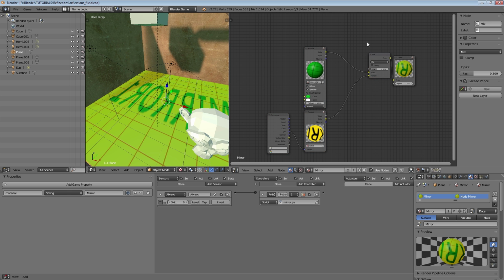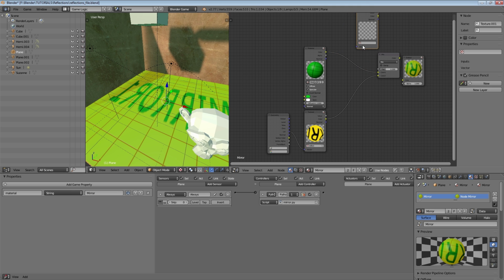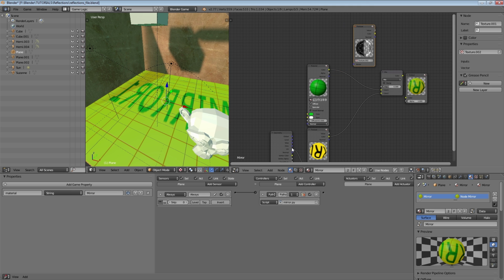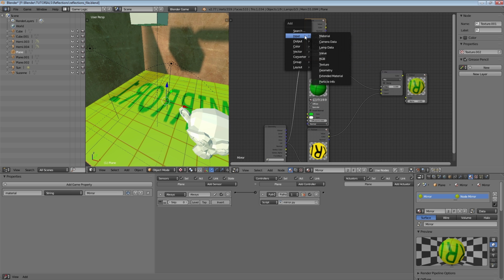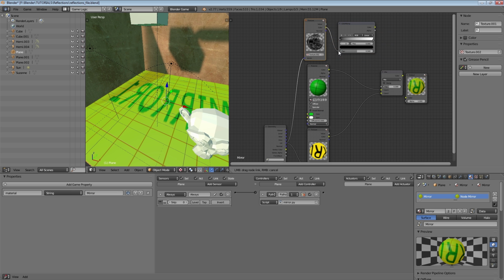But now we can also make this look a little bit more funky and special, and therefore we can use another texture, which is basically a black and white texture, to influence the factor at which those two textures are mixed together. We also need a color ramp to adjust the settings a bit more later on.